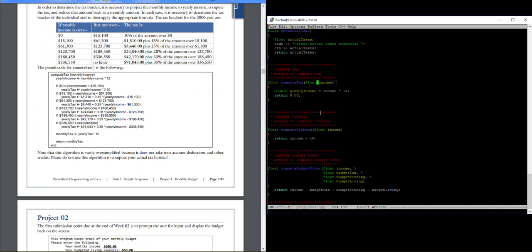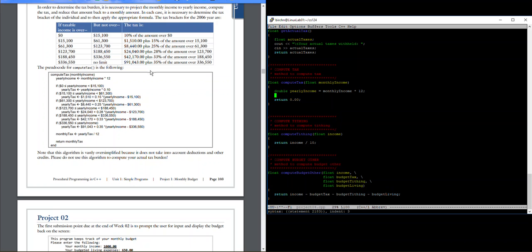Up here, I am actually going to put this as monthly income, both to be descriptive and to match our pseudocode over here. So we have our monthly income. Let's make sure to change this as well. All right, we have that. Let's see, what else can we do? We're returning our monthly tax.